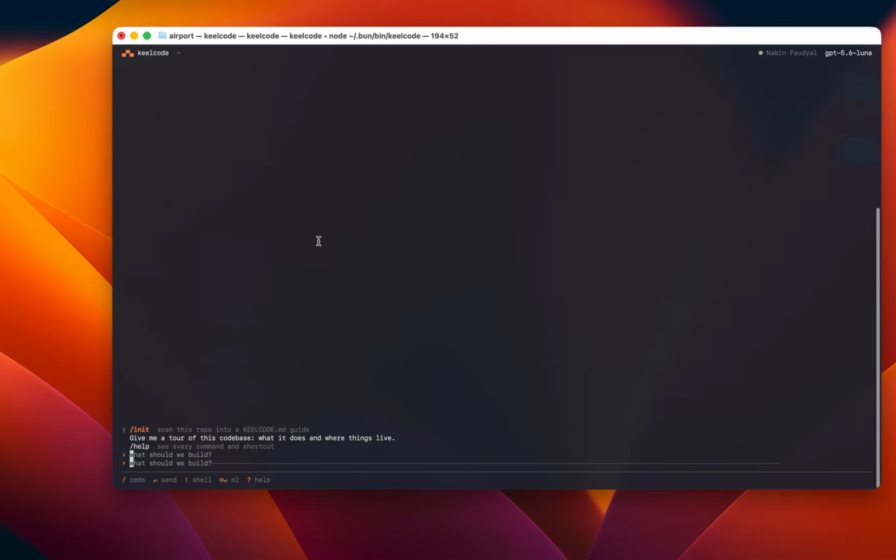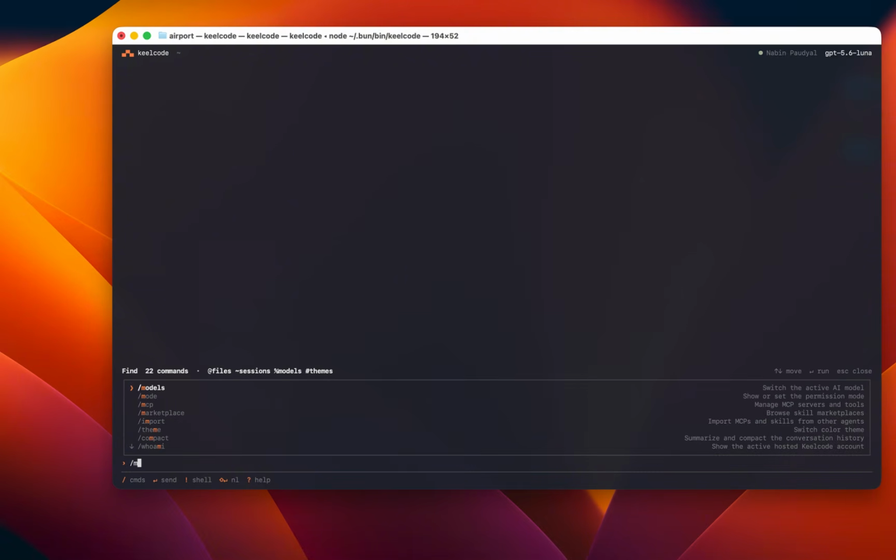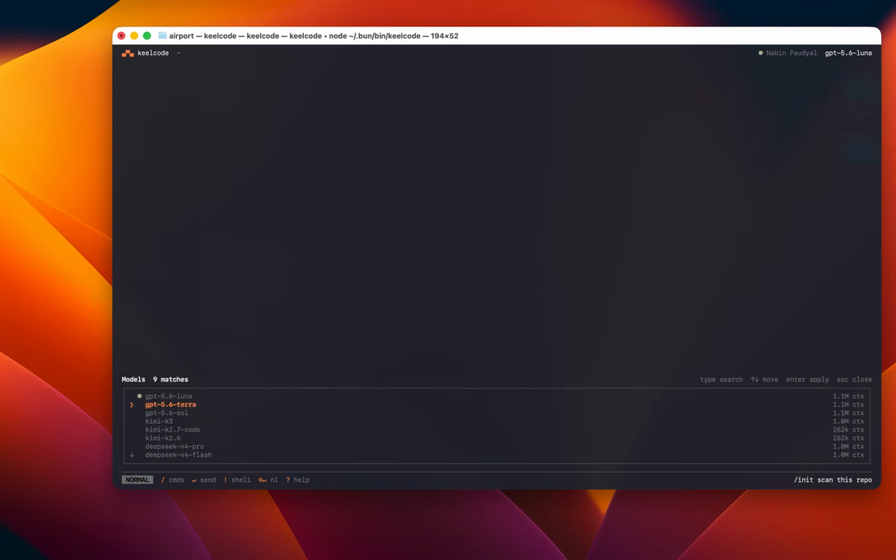This is the KeelCode CLI. This interface is familiar. Currently GPT 5.6 Luna is selected. We are going to switch the model, so press / and models. Then you can find the list of models available for free. Among them, GLM 5.2 and Kimi K3 are what we are going to use. If you use GPT, it will only provide $1 credit per day. If you use Kimi K3, DeepSeek and GLM, it will provide you $10 credit per day.